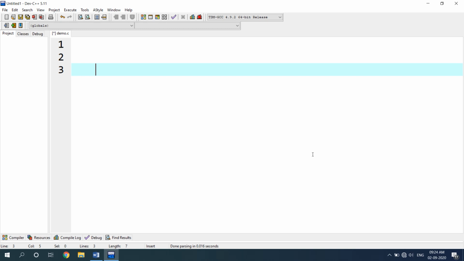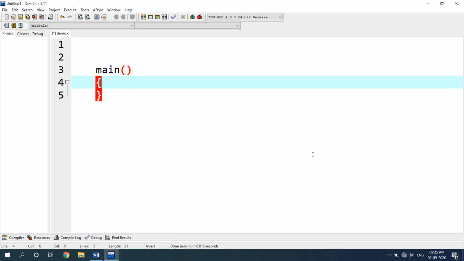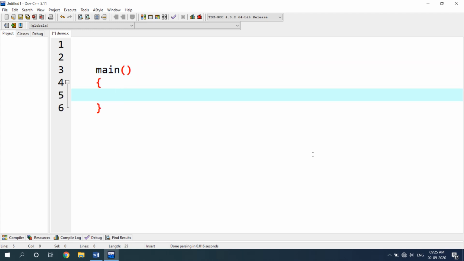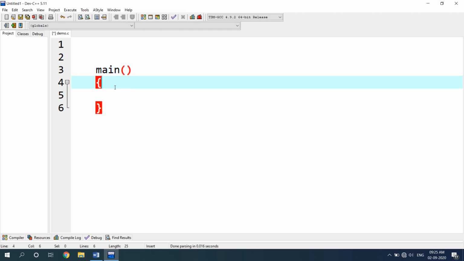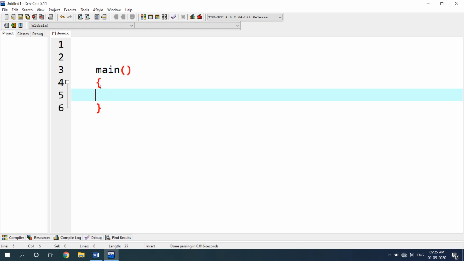Let me define the main function and keep my instructions within main. How to define the main function? Main followed by parentheses, then followed by a pair of flower brackets which represents the body of the function. Main is a function. After the main function, we have to write these brackets called parentheses, that is a rule, and then we have to define the body of the function. Body of the function means it is the container which has instructions.